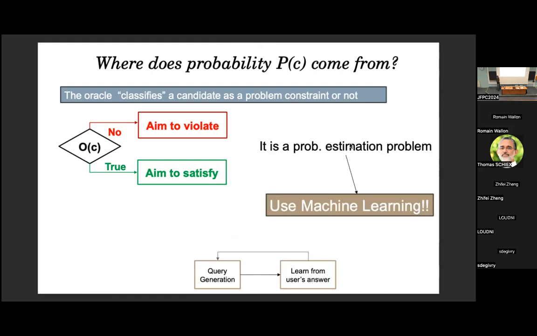So this is a probability estimation problem. So let's use machine learning. Okay, so constraint acquisition is a symbolic learning approach. It's symbolic because it asks symbolic questions. But now that we identified a subpart of it as being a probability estimation problem, we can actually use statistical machine learning within the symbolic learning.